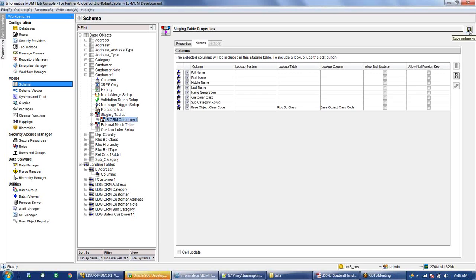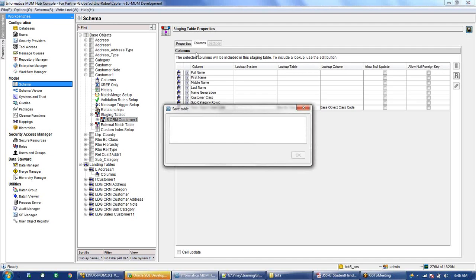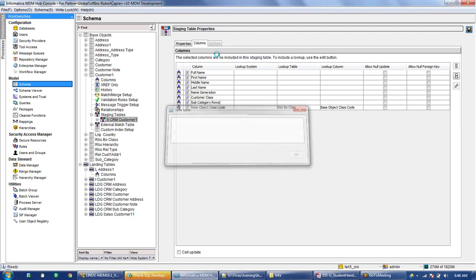So similar thing we have to do for the other tables as well. Like this is the customer table. Similarly, we have to do it for the address table and the relationship table. So this is the first configuration that we have to do from the staging point of view: we need to go to all the staging tables, select this column and define the lookup process.